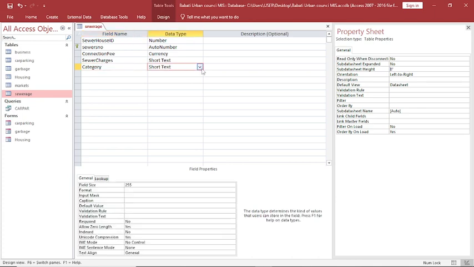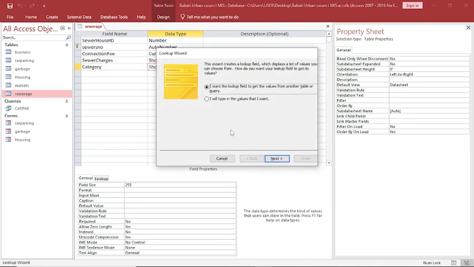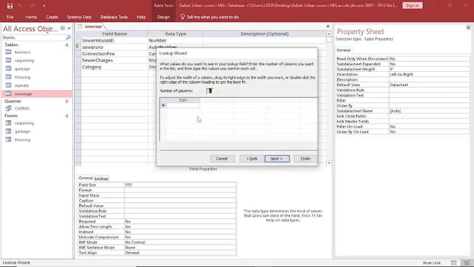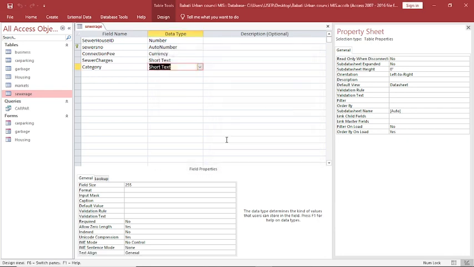Here we go to lookup wizard. We have 2 categories. We have annually, and we have monthly. That way. So go to next, finish.